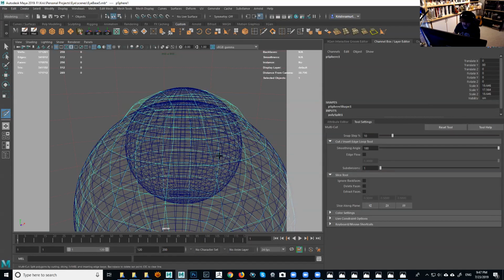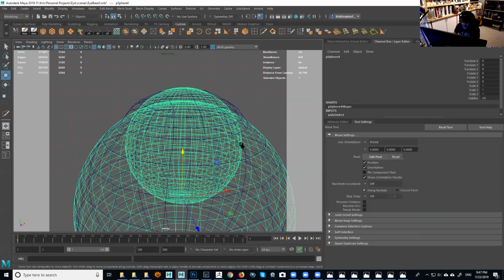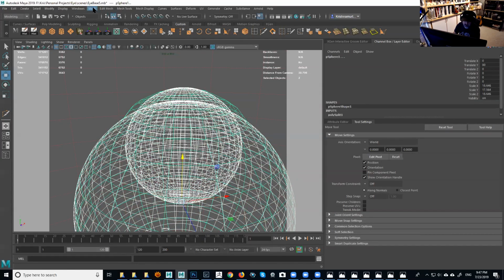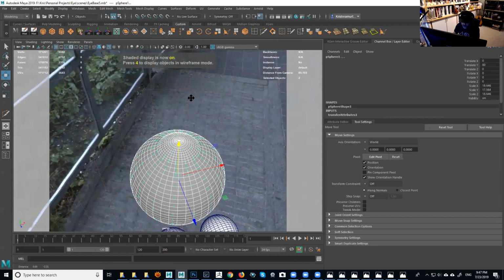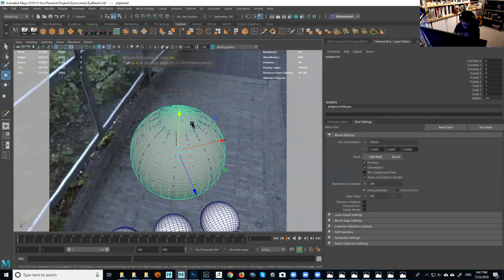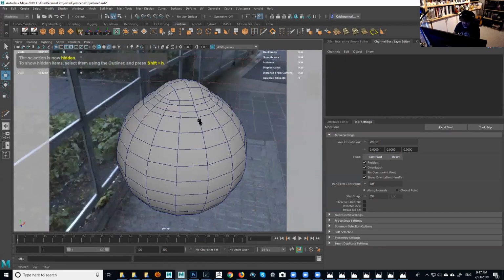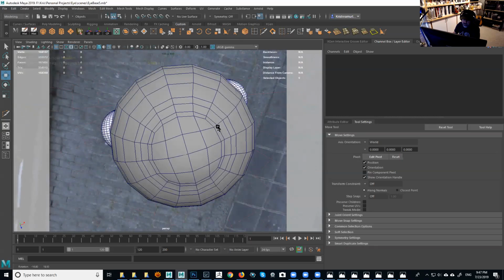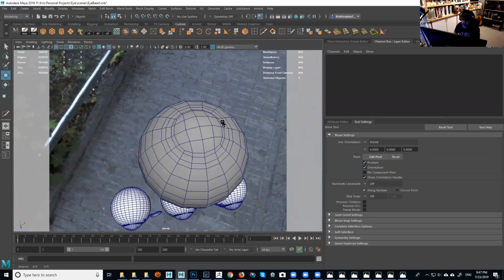And then let's try to get this guy and this guy, mesh, transfer attributes, and then snap. Let's see what we got. Yeah, so now we got a little bit more of that shape. So that's kind of the way I created that eyeball.